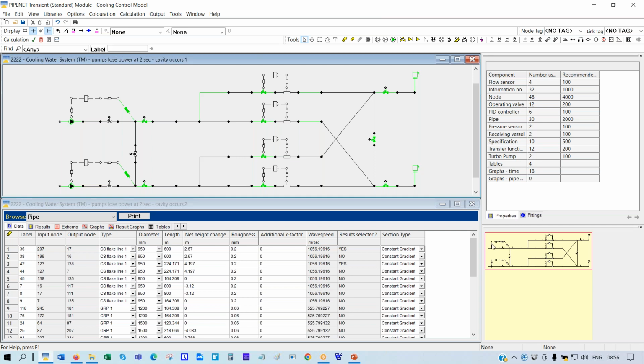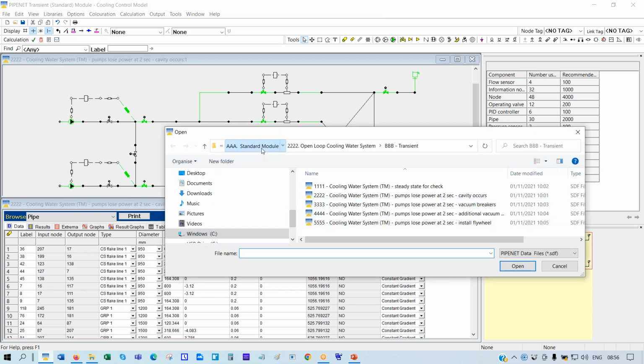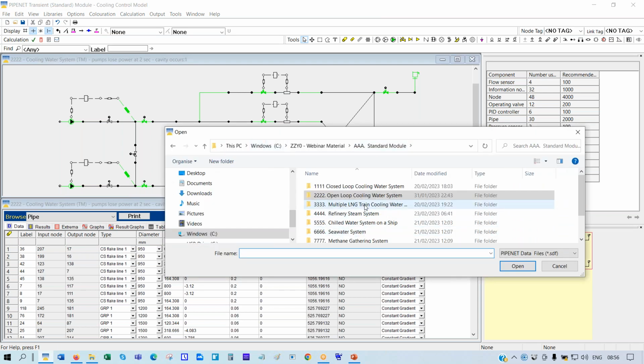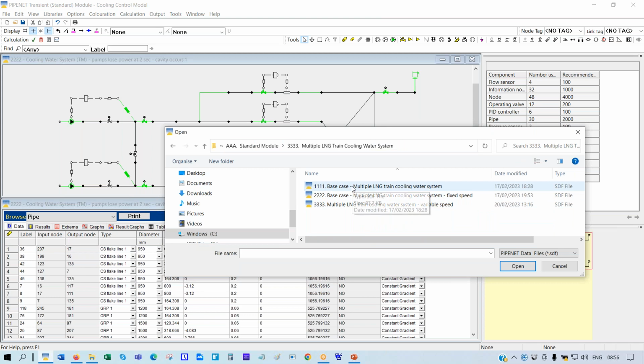So this is the open loop cooling water system. I've explained many things here, a lot of things. So let's go on because time is pressing on. Let's go on to multiple LNG.